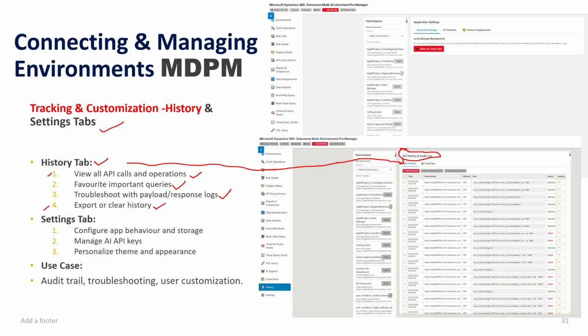So next tab, the settings tab. In the settings tab, you can achieve 3 key things. Number 1, you can configure app behavior and storage. You can manage API keys. You can manage AI API keys. You can also perform personal theme and appearance customization. So how does it look? I'm just going to draw this arrow from the back here. This is it here.